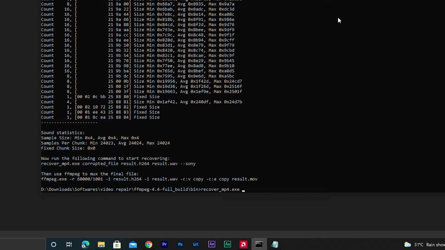Now again type in recover_mp4.exe space. Now this time we have to choose the file which is broken or corrupted. Let's type in broken.mp4, the corrupted file which we renamed as broken.